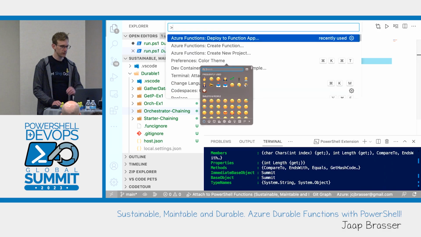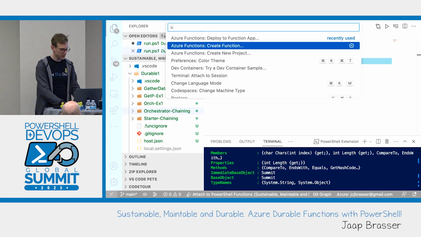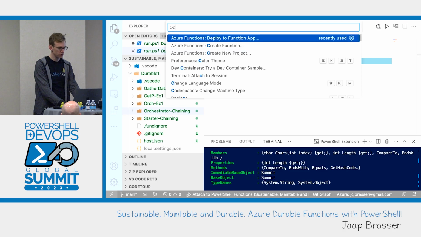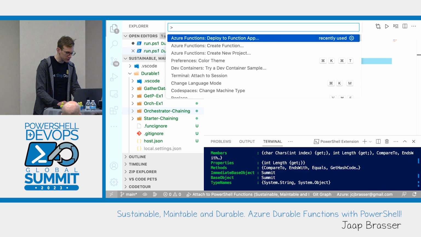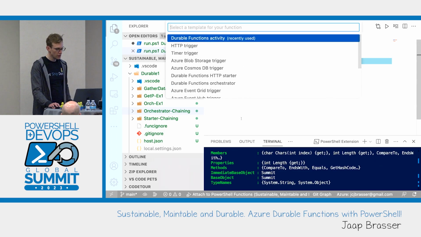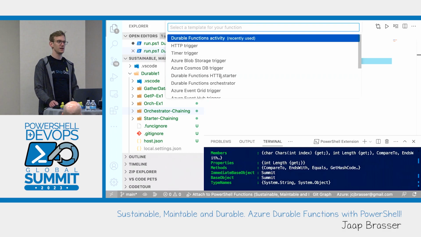So we can create a new function. We can see here, create Azure function. Unfortunately, that is not the correct one that we need. So we can do create durable. That is create function. And then we have an option for the HTTP starter or the durable functions orchestrator. In this case, we already have the HTTP starter because we can reuse the starter chaining because we didn't hard code any value in there.